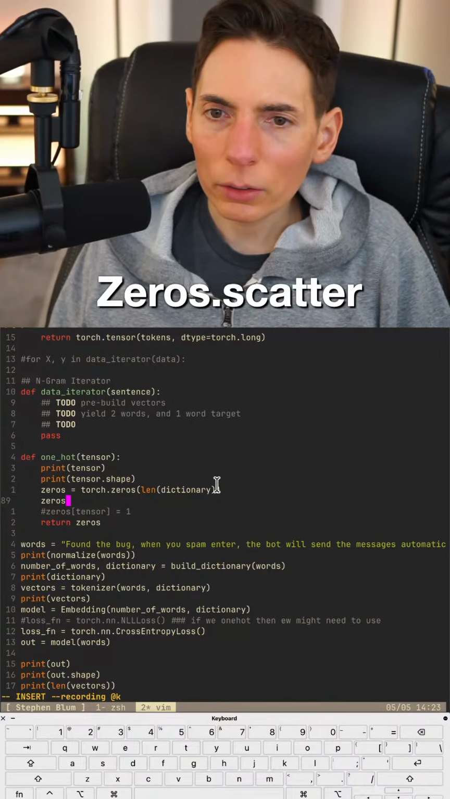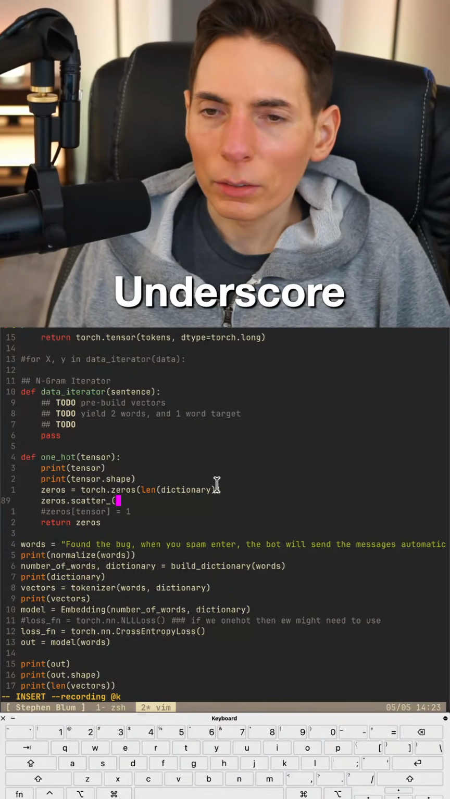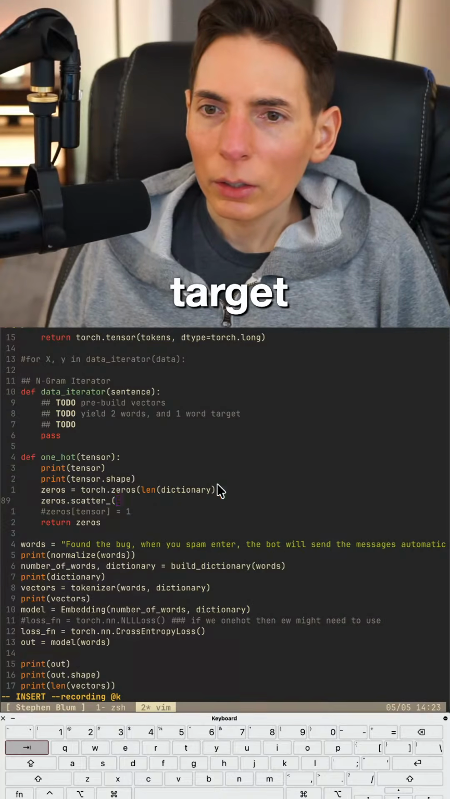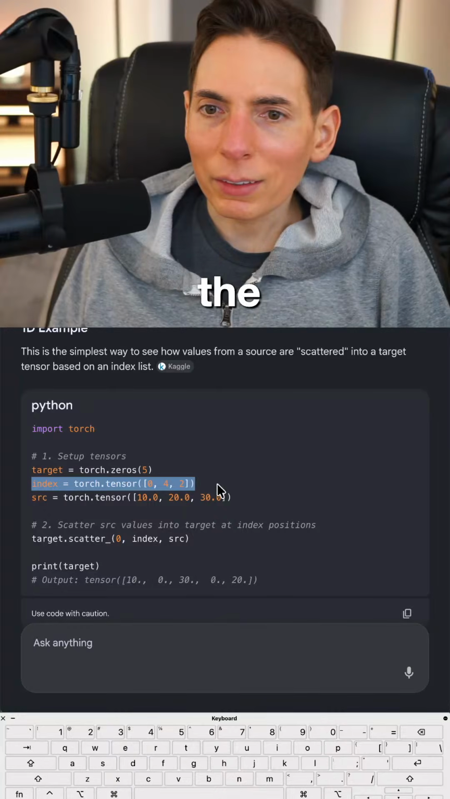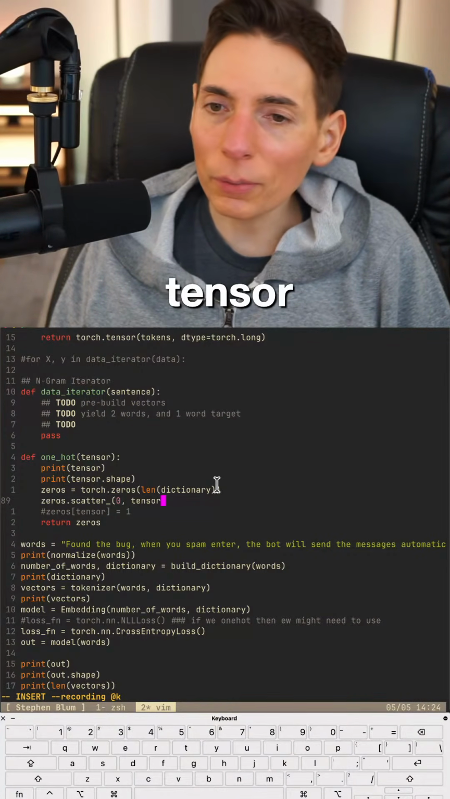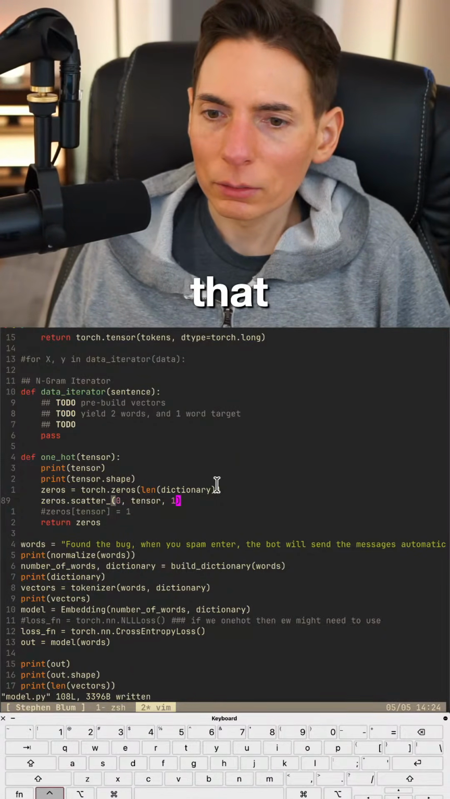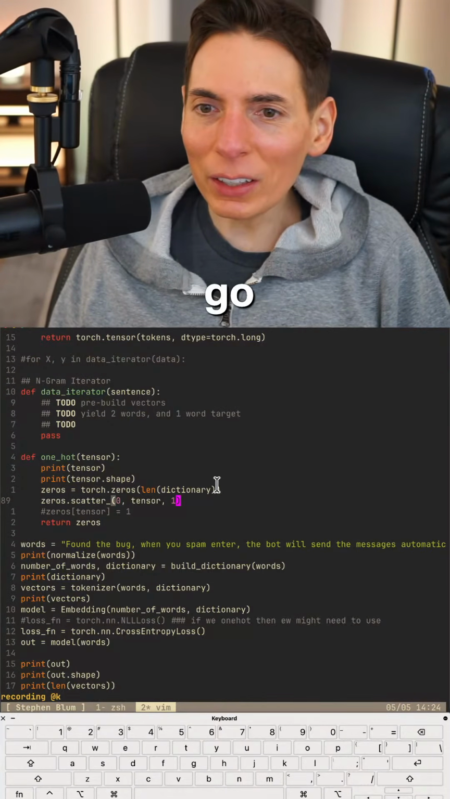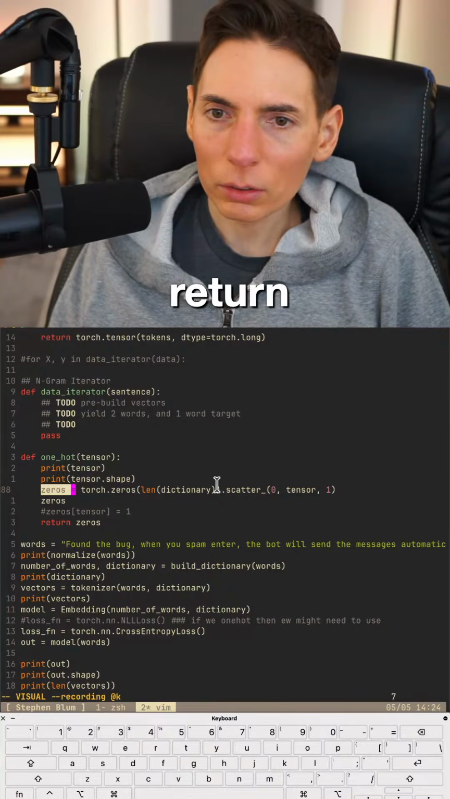Zeros dot scatter underscore. And then it was the target. We got the target. It's going to be 0 because of the zero position. And then the index is going to be the tensor. Right? It's a tensor right there. And then 1 like that. Let's try that. See if that works. Oh, that works. We did it. All right. There you go. So that means that we can put this all in one line now. And just say return.